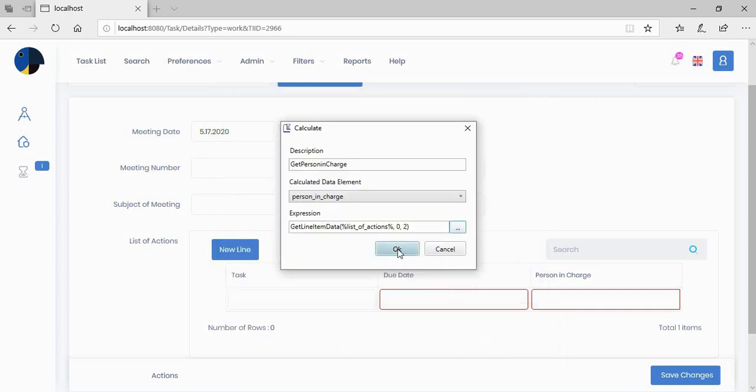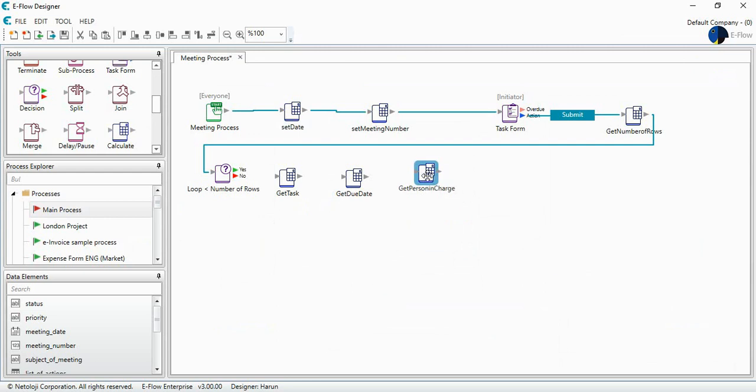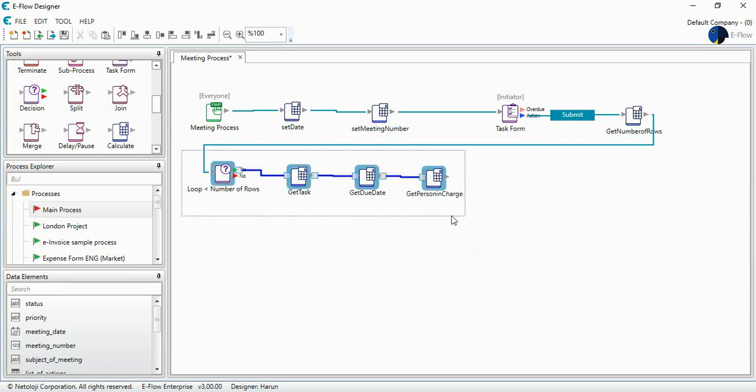Okay, that's fine. So with these functions, until the loop is smaller than the number of rows, the process will continue, and it will first get the task and the due date and then the person in charge.